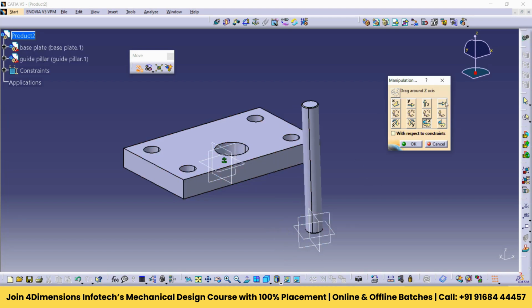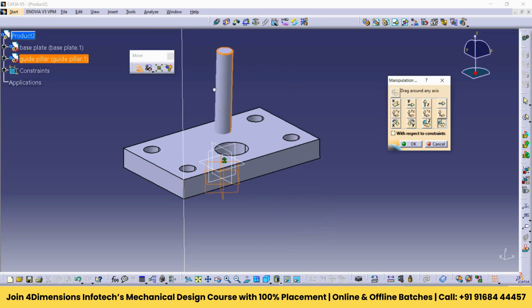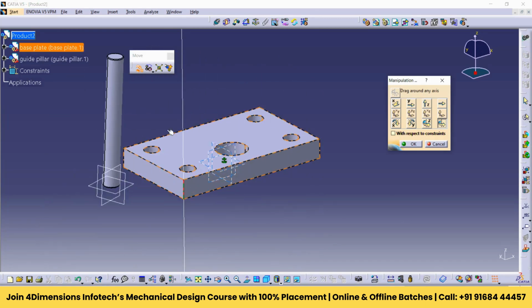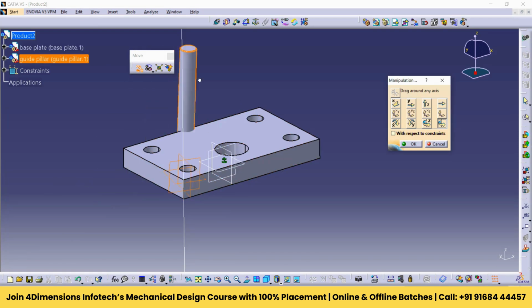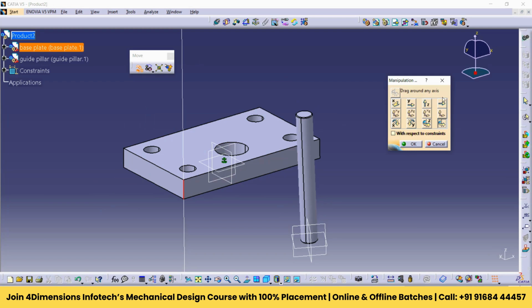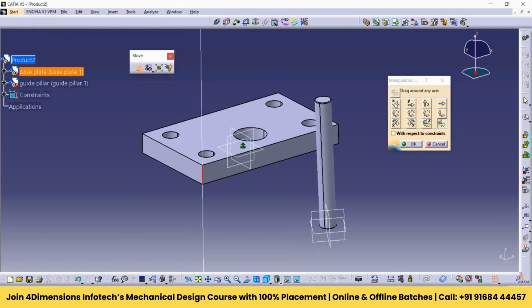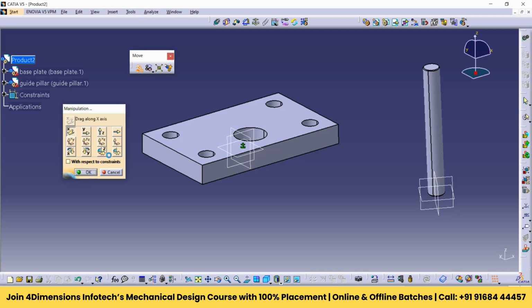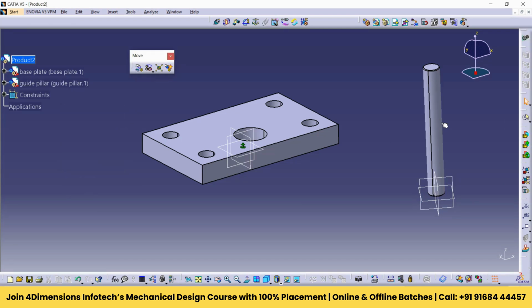If I want to give the edge reference here, I can select this edge reference also. And now this part will rotate along this edge only. We can see this white line showing the edge reference. So other than the axis system, you can use the references also here. So we are going to keep this part aside by using X movement. Say OK. Now we are going to apply the mate here.